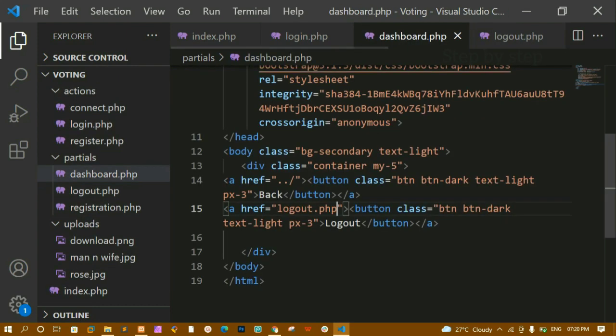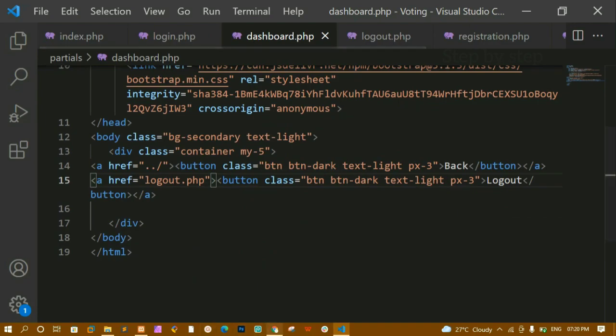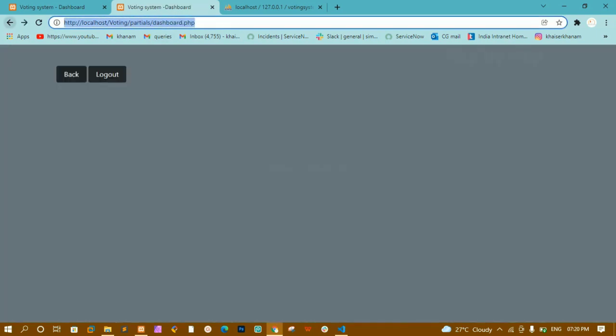I'll come to dashboard.php, come here, and refresh this one. Now here I'm having the logout button. Once I click on this, you can see I'm redirected to logout.php. This is how we are going to work. But inside logout.php, once I click on the logout button, I should destroy the session, so that whatever variables are stored, whatever ID is stored using that user, I have to destroy that one. Basically I'm going to destroy the session.